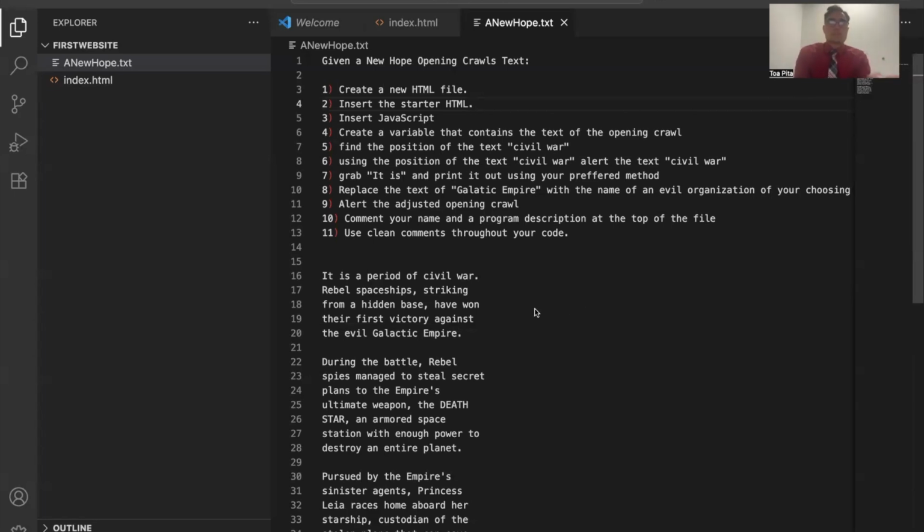Okay, hopefully you gave that a shot. I'm gonna start walking through the solution now. All right, so the first thing you want to do is it says create a new HTML file.